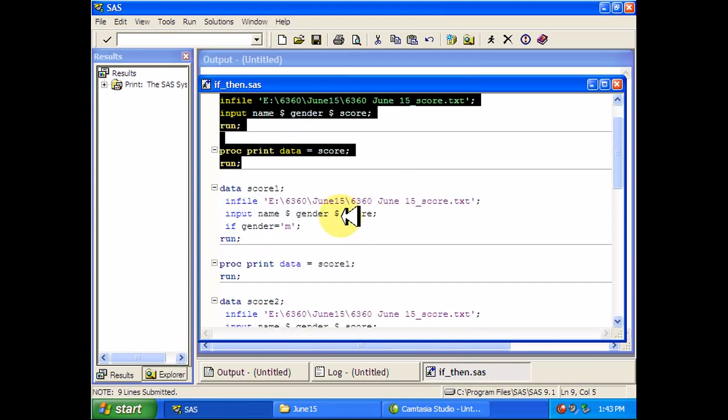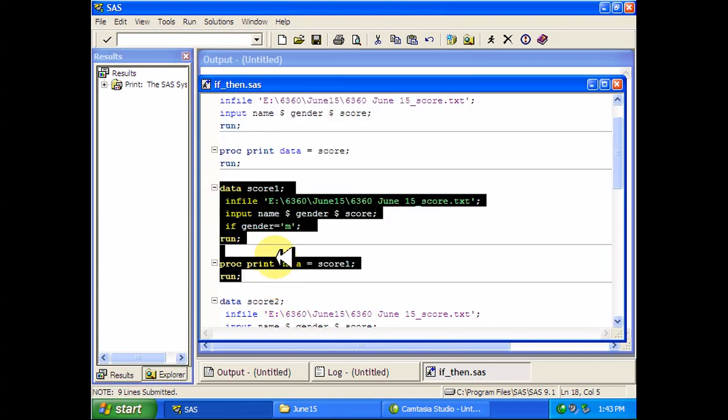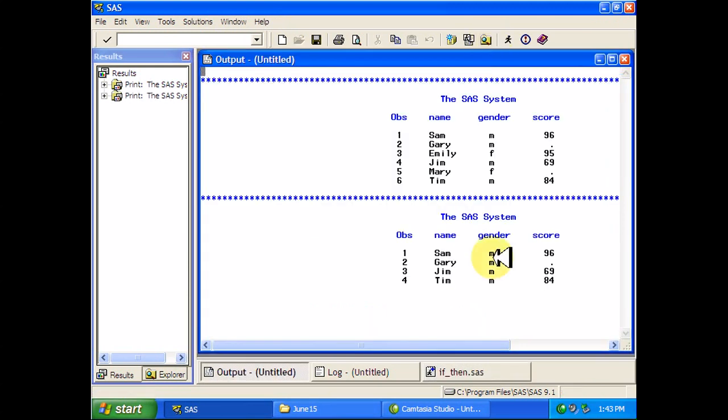Now, if I just want to print out the males, for example, I can use an if-then with a delete statement as I've done before, but another thing I could do is use the if statement all by itself: if gender equals M, right there in the data step. In this way, I end up with a data set that only has the male genders in it, and then when I print it out, I've only got the males.